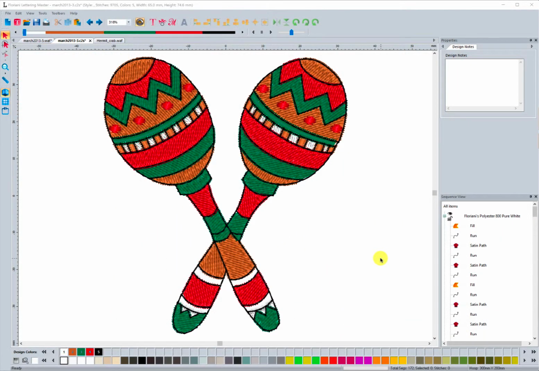In the previous video we went over some editing options, and in this video we're expanding on the editing a little bit, and we're going to focus on the transformation tools. There are a number of different transformation tools that you can use inside of Lettering Master. You can see that I have a design up on the screen already, and I just want to go through some of those with you.